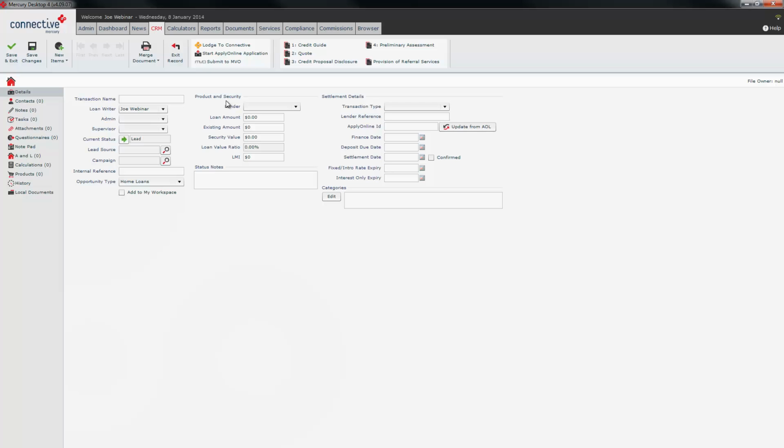So there's a new opportunity. We'll go through all of the fields here on the details page. The first thing to enter in here is the transaction name. We strongly recommend coming up with a naming convention, communicating that to all of your Mercury users and sticking to it. Reason being, this makes finding a transaction much easier in future if everybody knows how a transaction should be named.